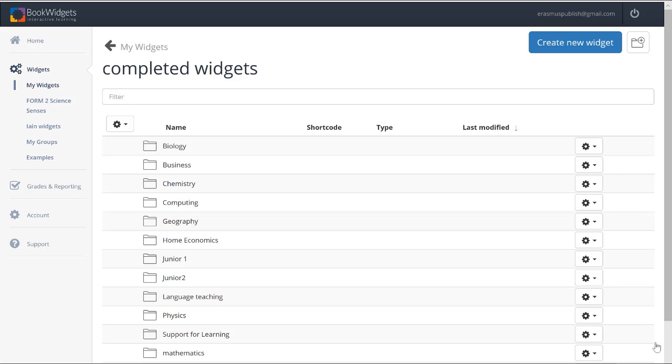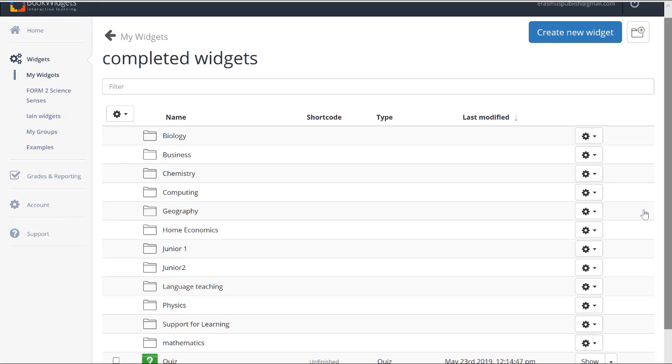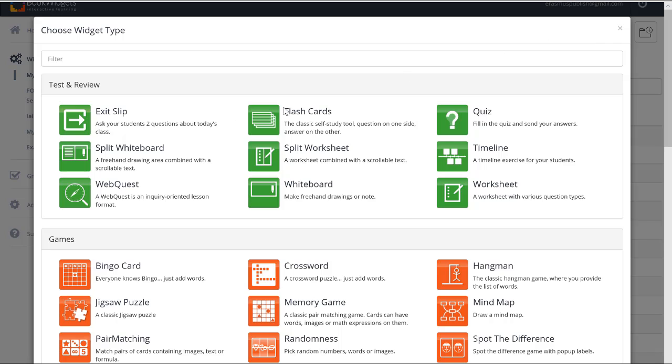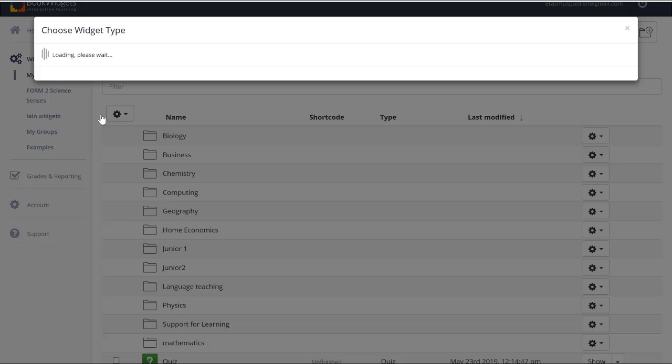Welcome to Book Widgets. Today we're going to be looking at the widget called Exit Slip. Exit Slip is designed to get feedback from your students or participants on how an element of work has been done. To start with, we'll create a new widget and we'll choose Exit Slip from the Test and Review section.